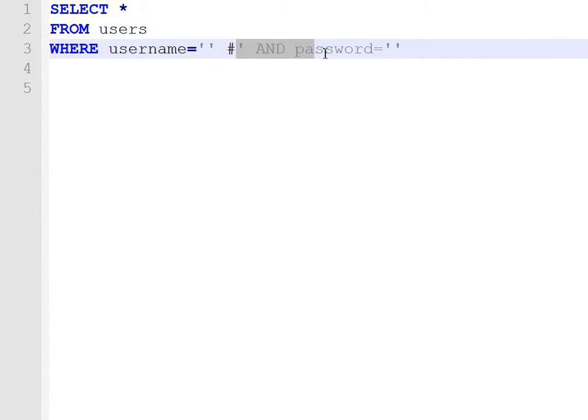And since everything following the comment characters would be ignored by the backend database, it's basically as if we are sending this to the database only. So let's give it a try. I will copy this.